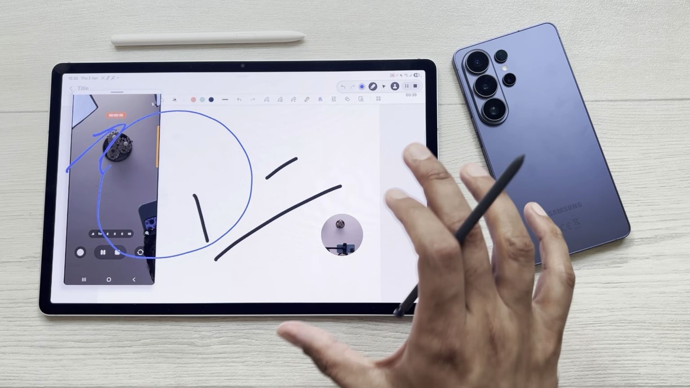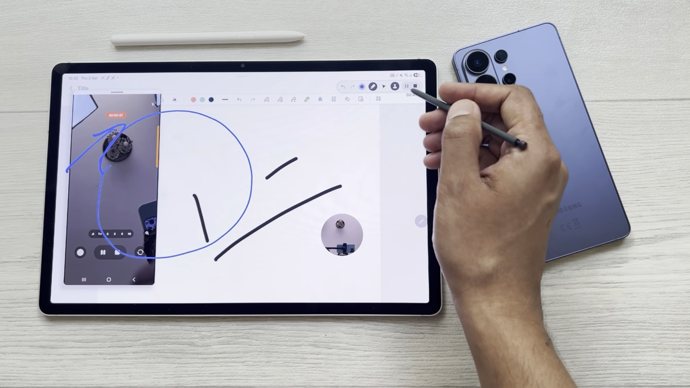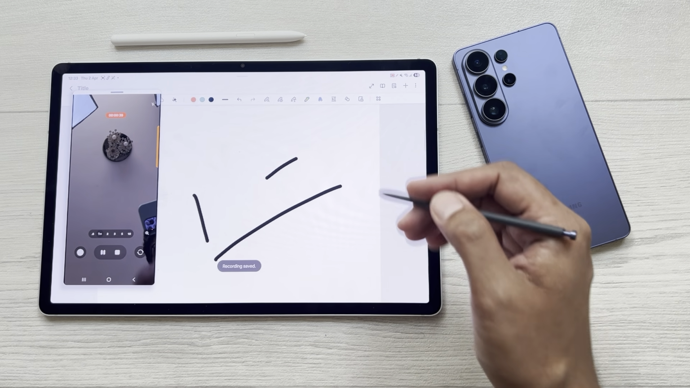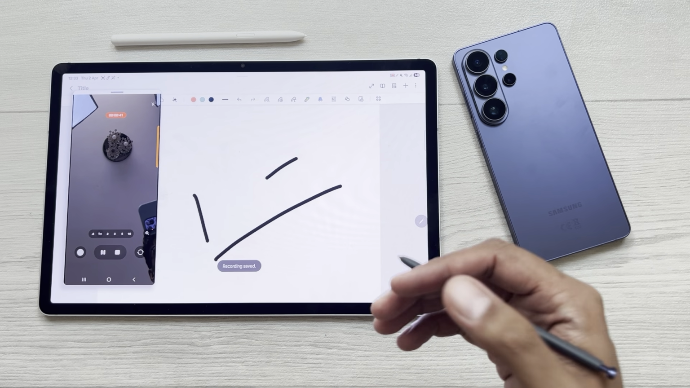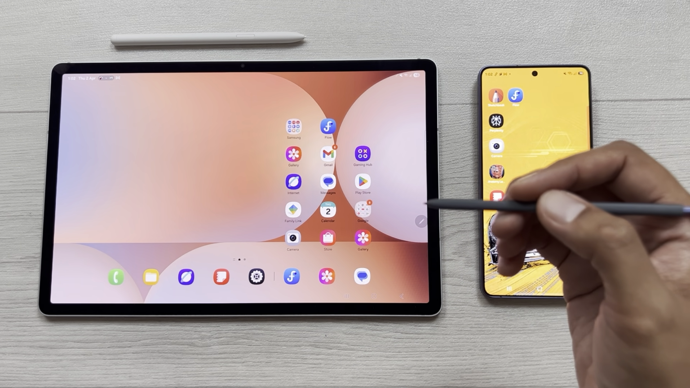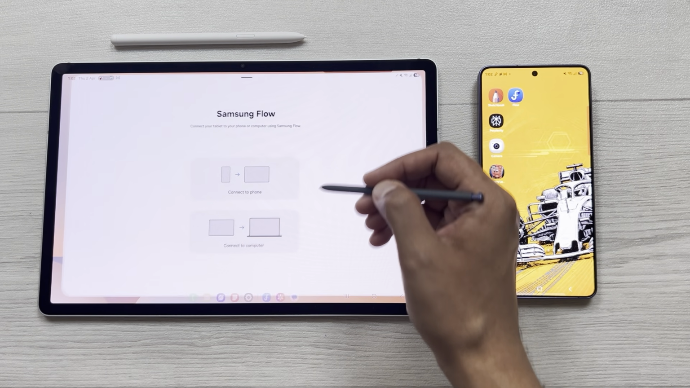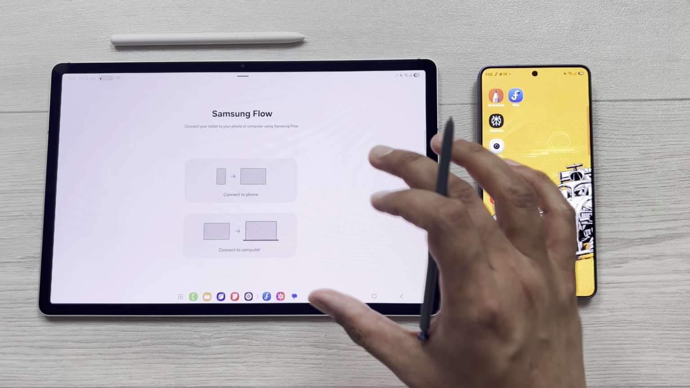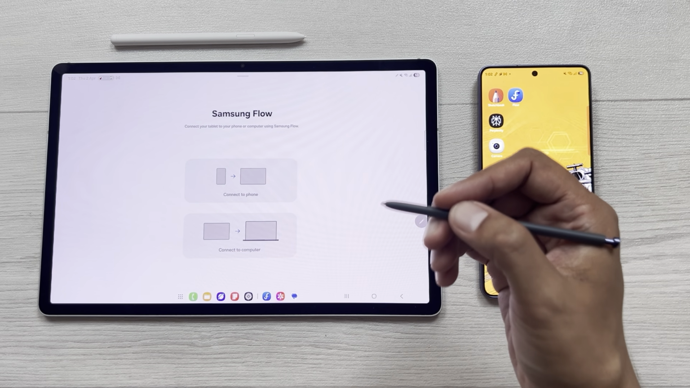Once I finish with my screen recording, I can select this stop option from here and then later I can access it through my gallery. So to enable this feature, we will use Samsung Flow app. If you don't have this app, you can download it through Galaxy Store.